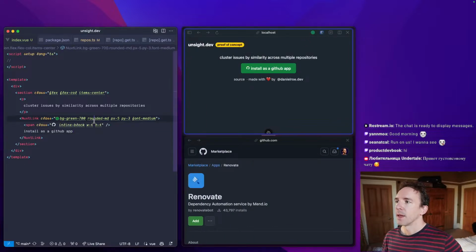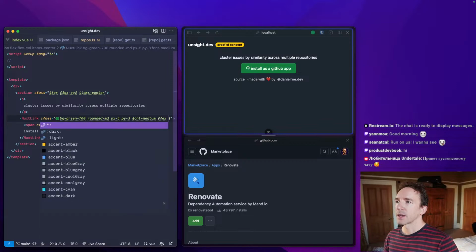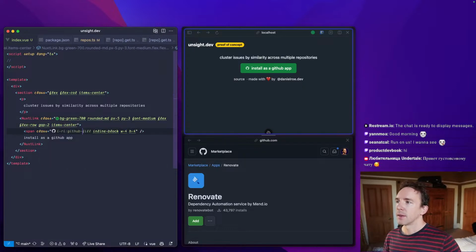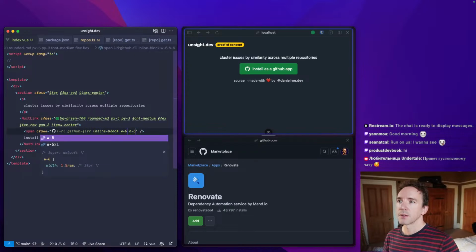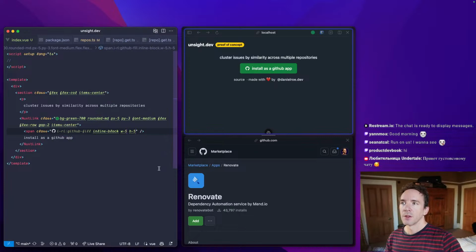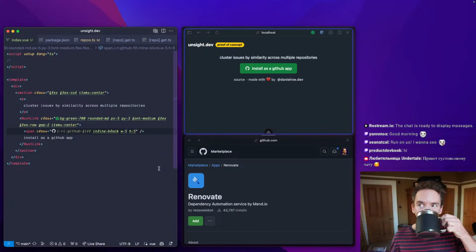There we go. And that's going to now need to be flex row, gap 2 maybe, items center. And this needs to be a little bit bigger, I think. So we'll make that 5, 6, 5. Feels right. Cool.